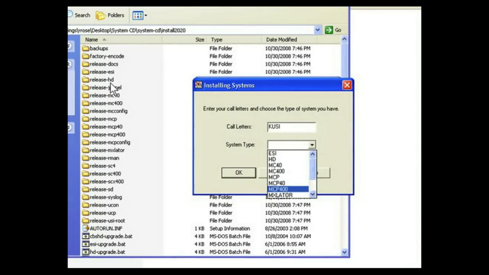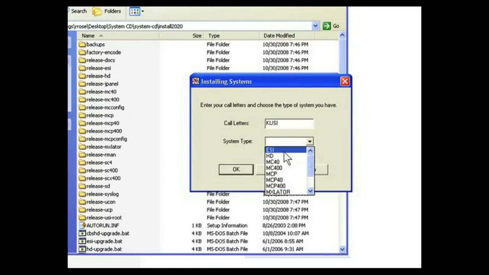This ESI, HD, MC40, MC400, MCP. These are the physical hardware devices that we can perform upgrades to in the future or send programming to. They are the physical devices that all have CPUs with flash and so forth on board.